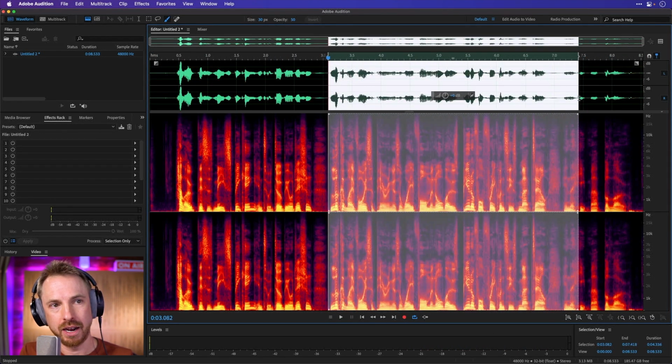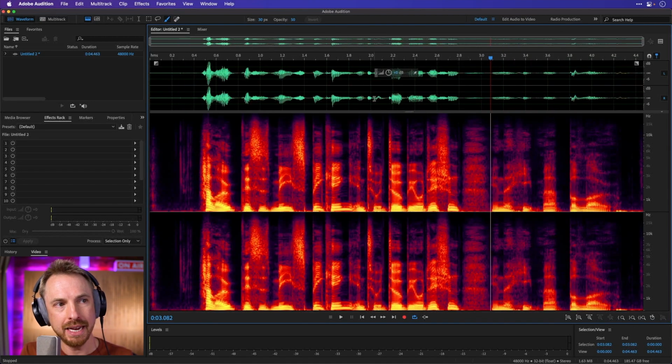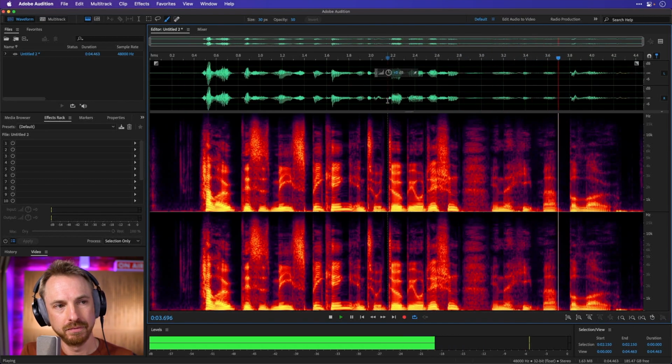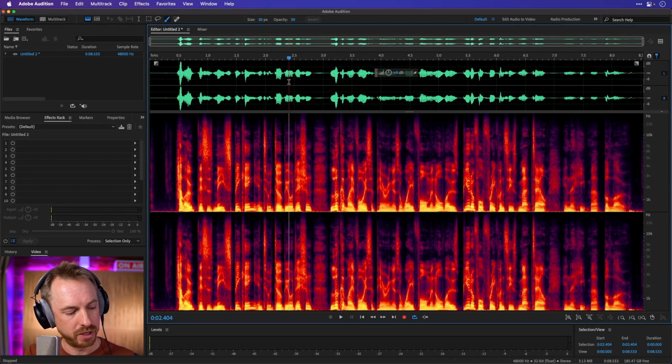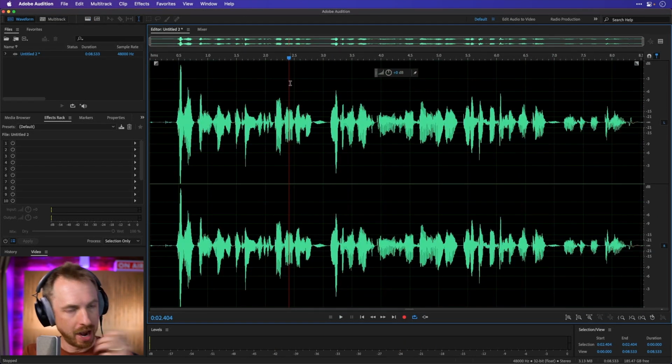So I could actually cut out that bit if I don't want it there. Delete. You see, and I can undo things really quickly. So it's like a word processor for audio, really. I've got the waveform here and I'm ready to work with it.